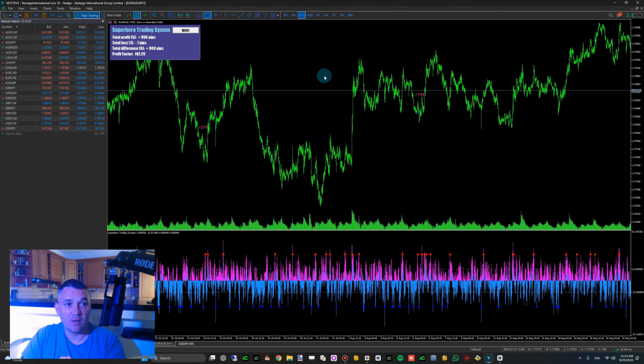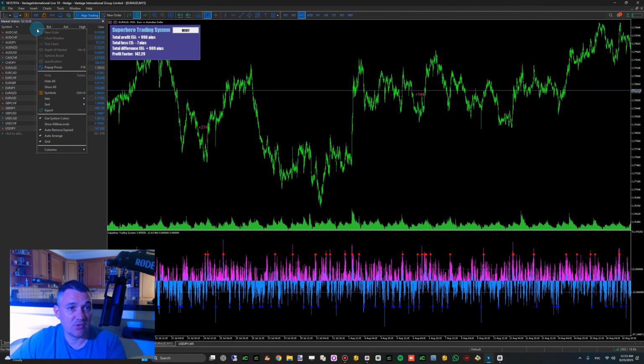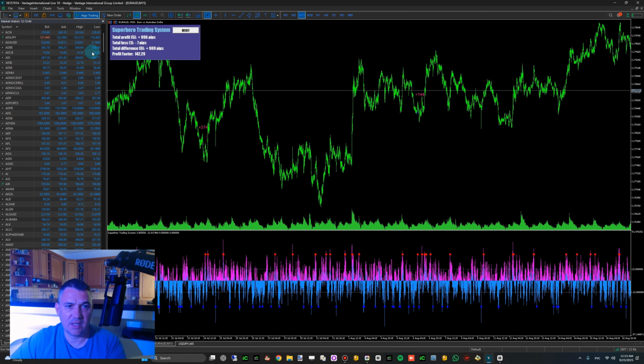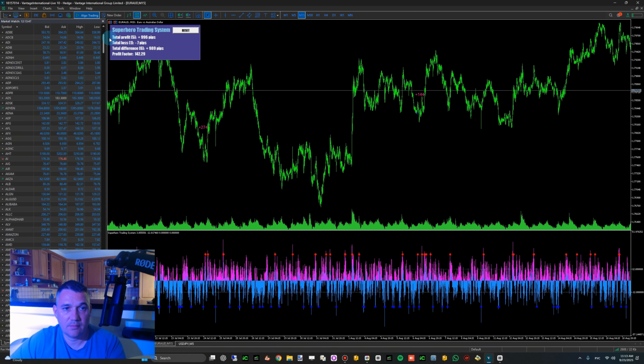Guys, on our MetaTrader 5 platform, there is a huge number of assets available. To get access to all the assets, just right-click in the Market Watch tab and select Show All, and you'll see a large number of assets that you can generally trade on. But not all of the assets from this list are suitable.